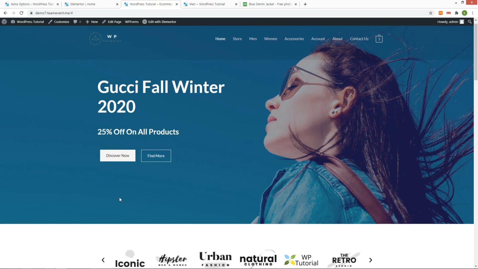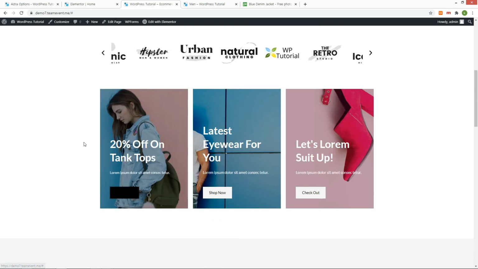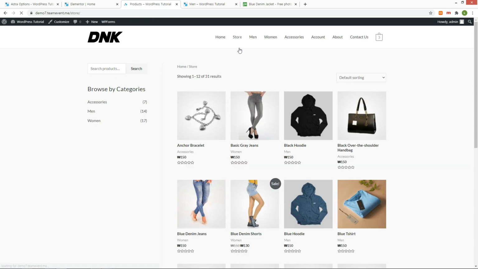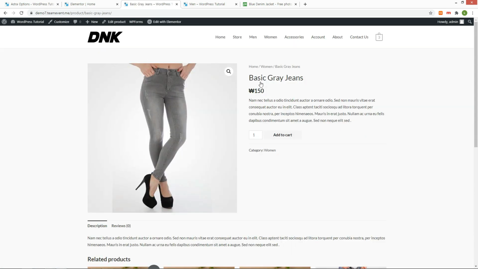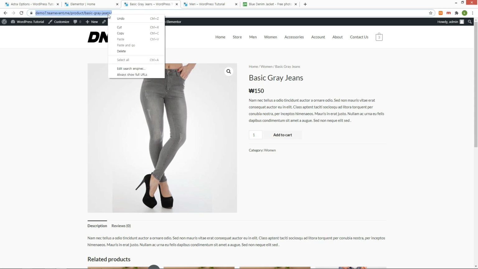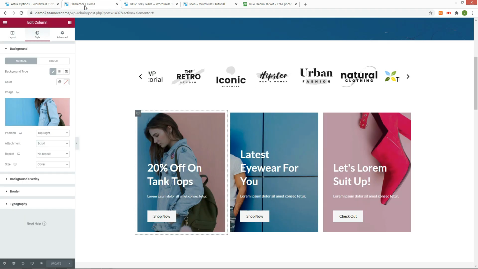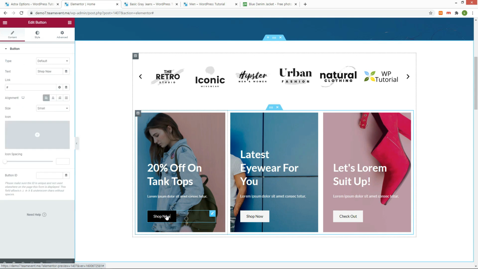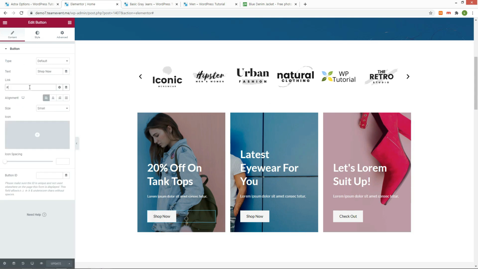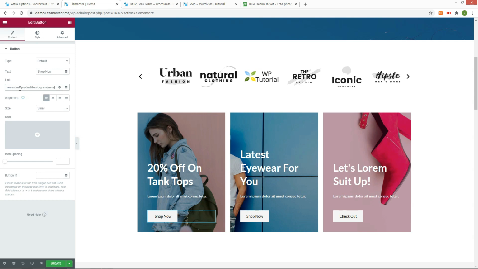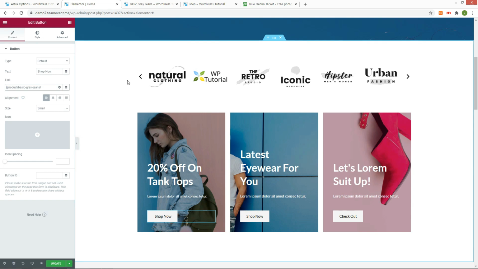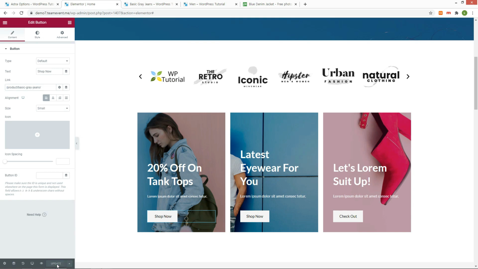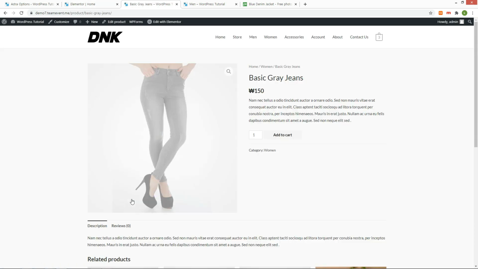Let me create a link to go to when you click the Shop Now button. Go to the store page of the site, click the product you want to link, and copy the URL. Return to Elementor and click the Shop Now button. Paste the URL in the link text box on the left window. Please delete the domain part in the URL. Go back to the home page and click the button. It works fine.